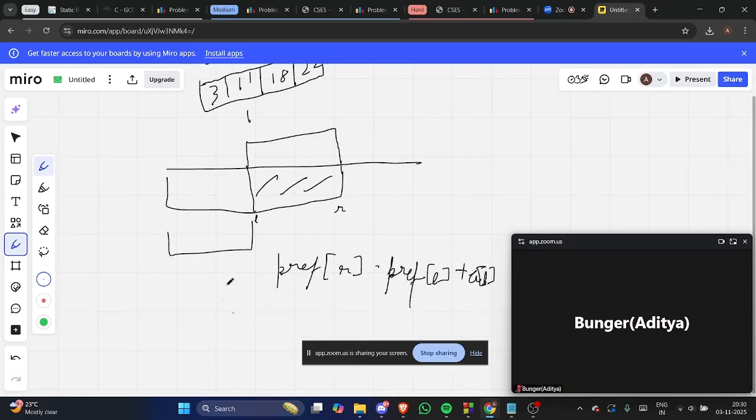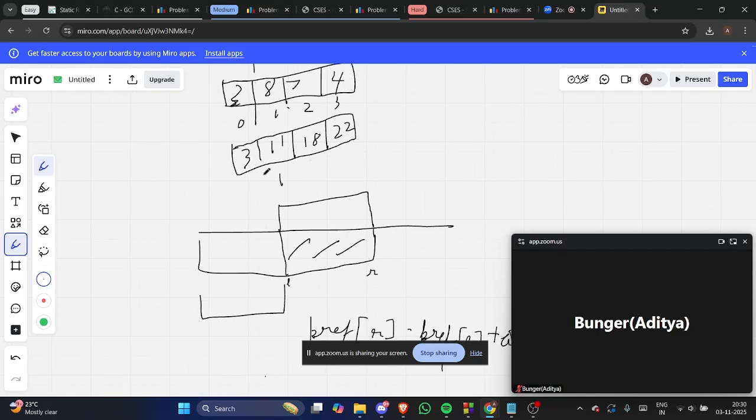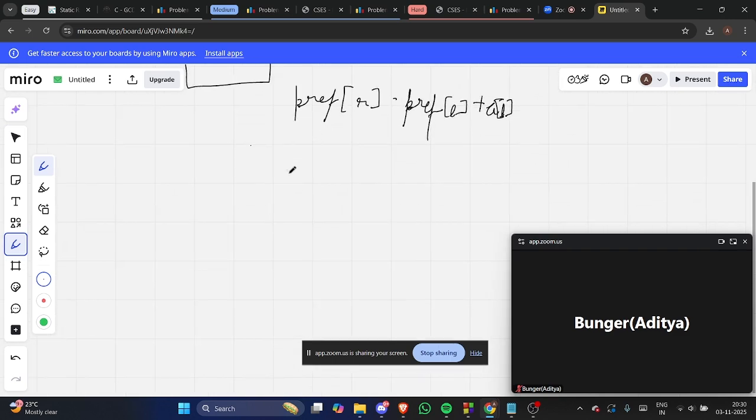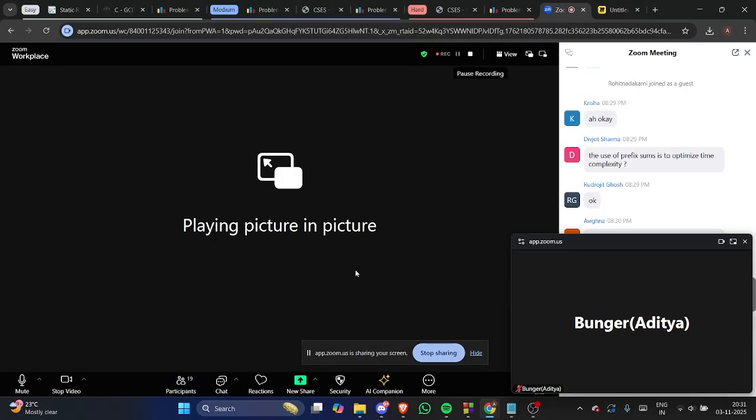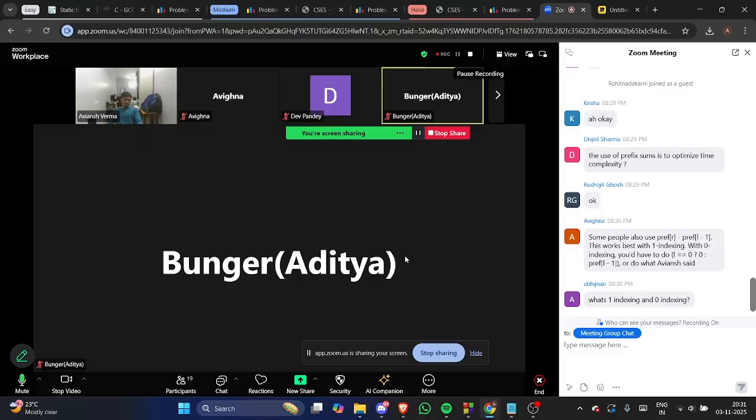So this prefix sum, till now I've told you how it works for a one-dimensional array, where you just have one list of numbers. Let's say you actually have a grid of numbers. I'll just draw a grid. This is known as a 2D array. I'm not sure if this has been explained in the previous lectures. It's essentially just an array of arrays.